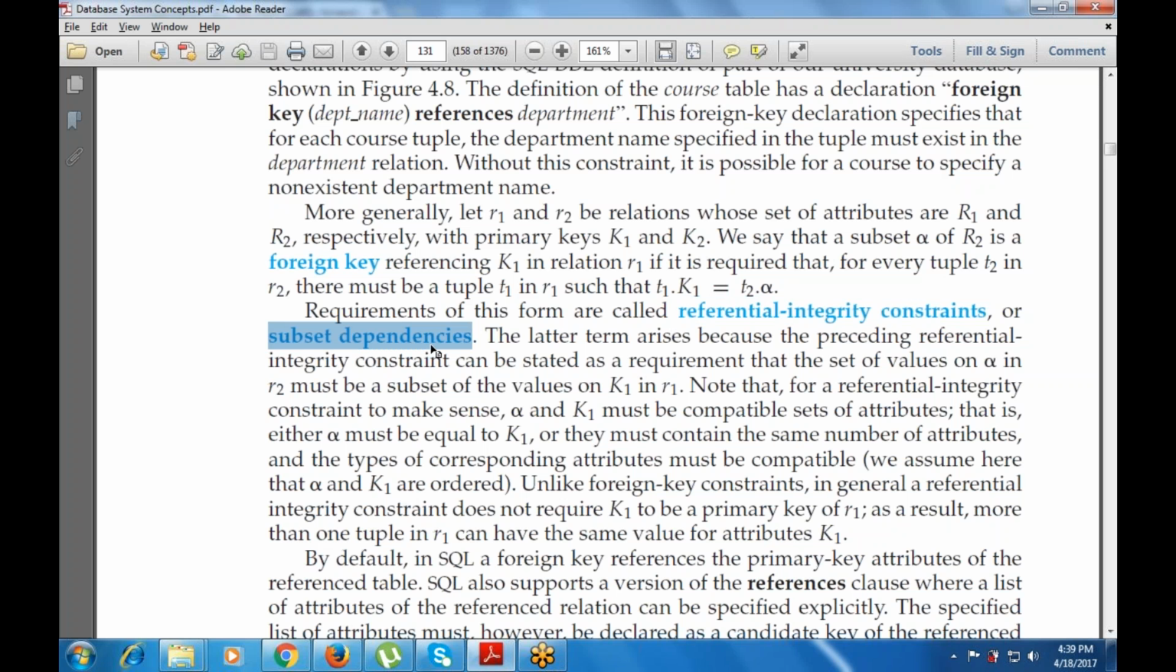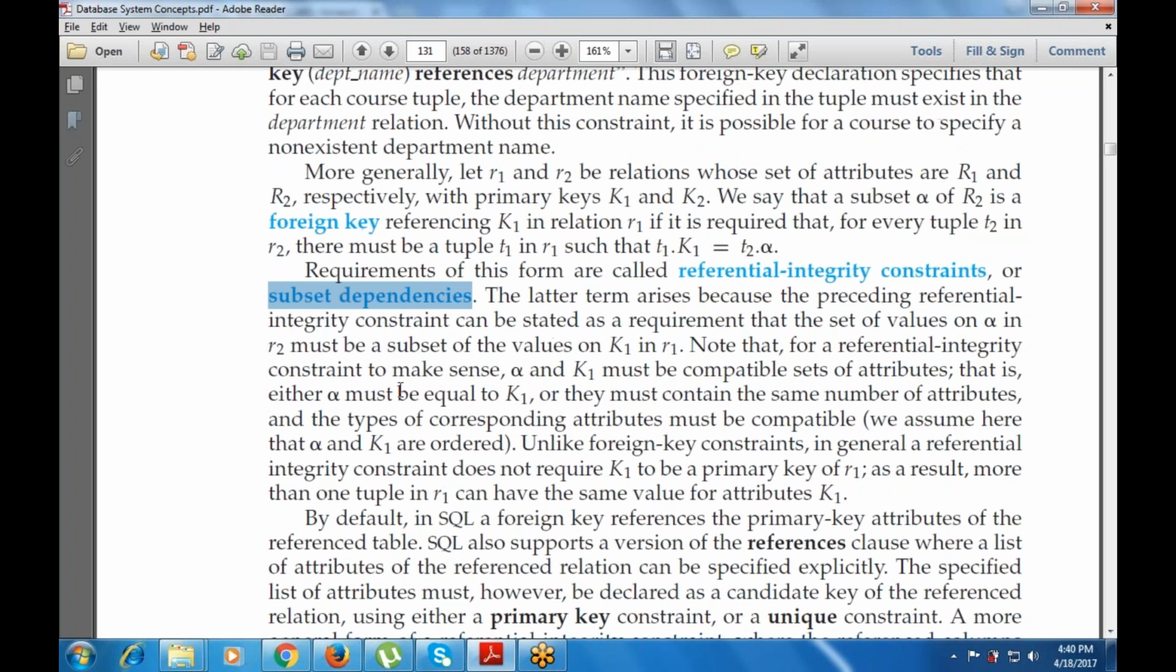The latter term arises because the referential integrity constraint can be stated as the requirement that the set of values on alpha in R2 must be a subset of the values on K1 in R1. Note that for the referential integrity constraint to make sense, alpha and K1 must be compatible sets of attributes. That is, either alpha must be equal to K1 or they must contain the same number of attributes, and the types of the corresponding attributes must be compatible, with alpha and K1 in order.